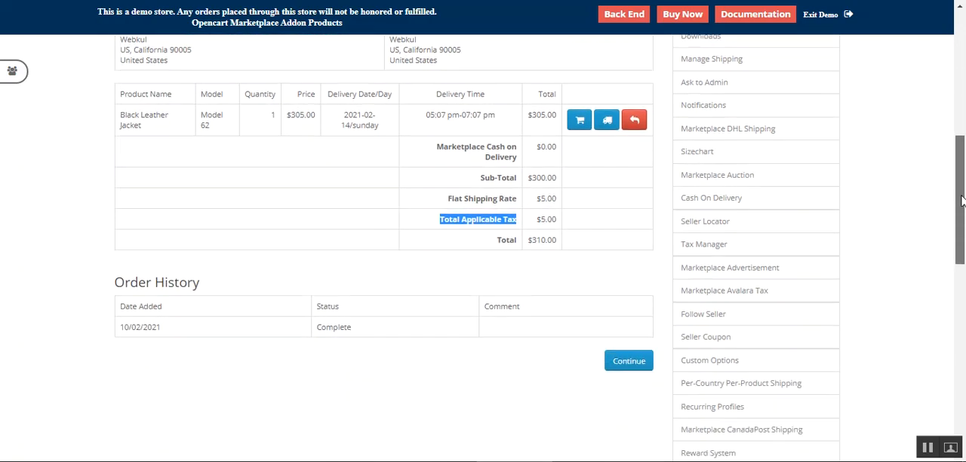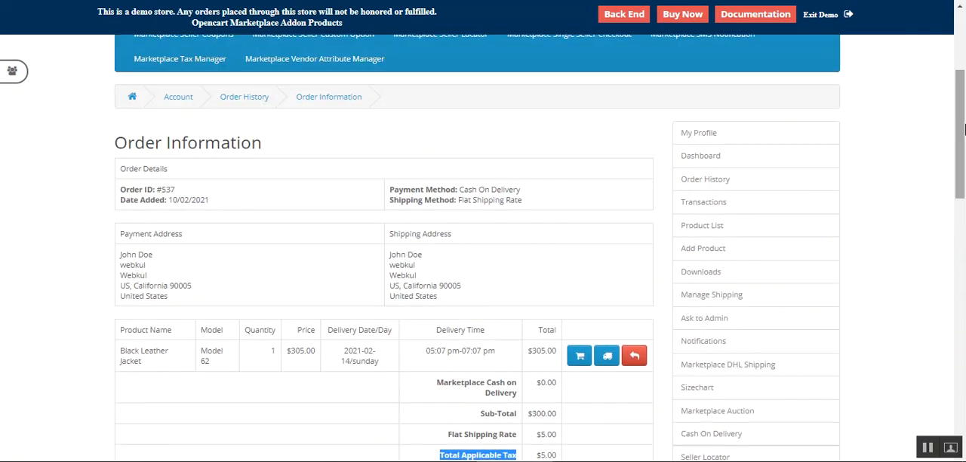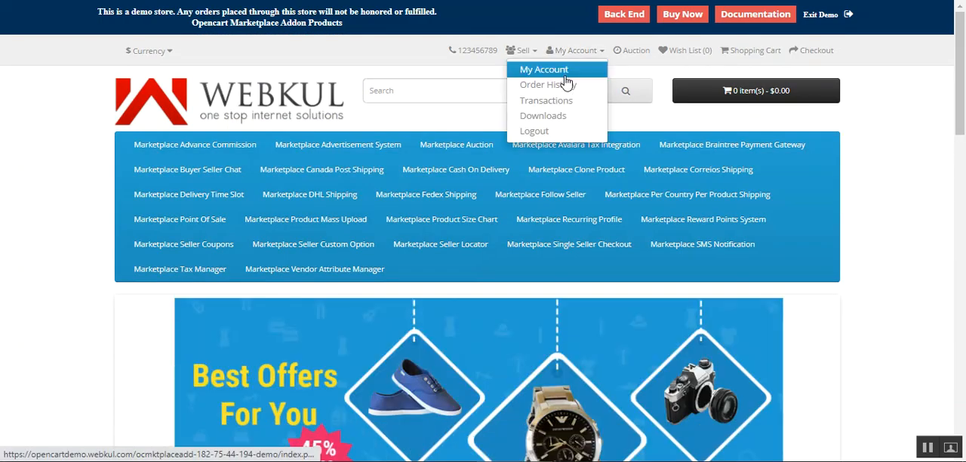So this was how the customers can select a product and make a purchase of it, along with how they can see the particular tax rate applicable to a product. Now let me go to the home page and let's see how the vendors would be able to set up all of those things. For that, let's go to the vendor account.